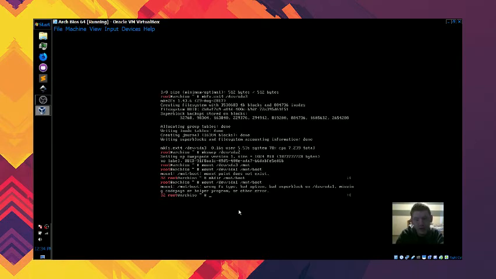Wrong fs type, bad option, bad superblock on /dev/sda1. Missing code page or helper program or other error. So, I don't think you mount your BIOS boot partition. You just leave that alone. If I remember correctly. We might have an issue later. We'll see. But I'm pretty sure I'm doing this right.